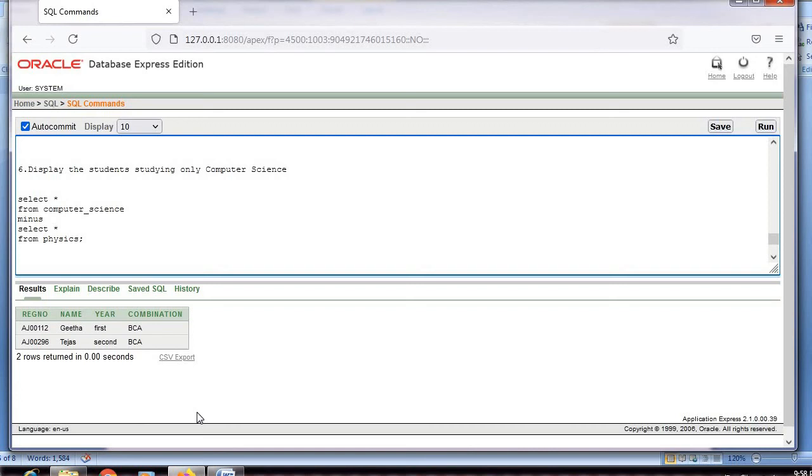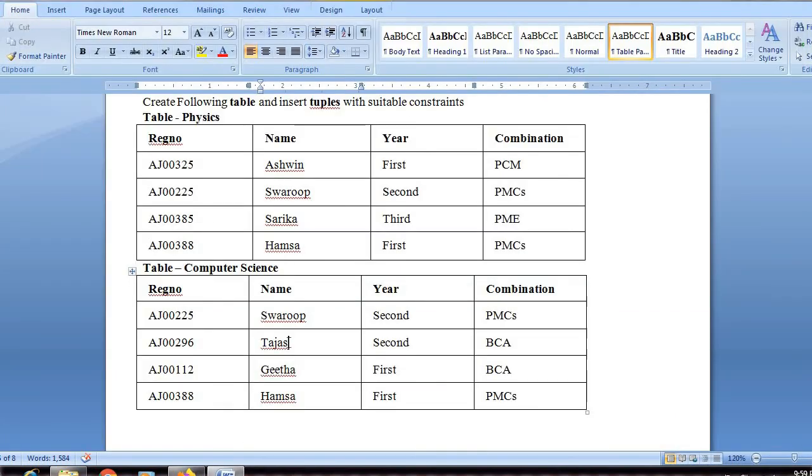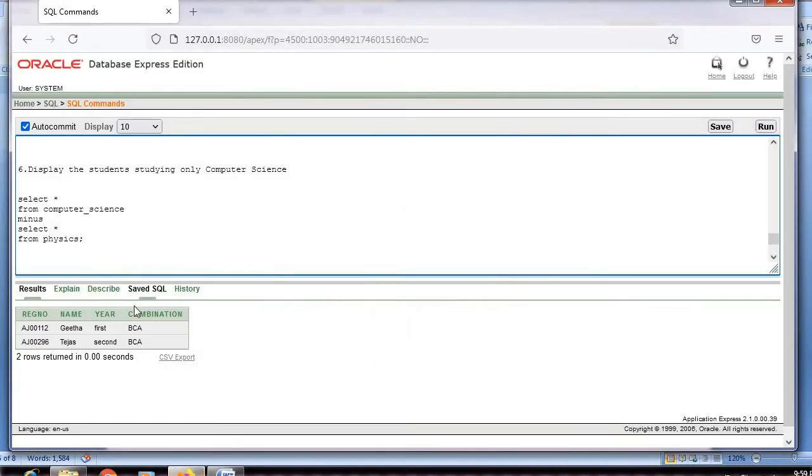What the minus operation does is, it takes the computer science table first and checks if any tuples which are present in computer science are also present in physics. If they are present, you have to subtract those tuples and give the result. Here, according to our table, only Geeta and Tejas purely belong to computer science. That is what we have got in the result.